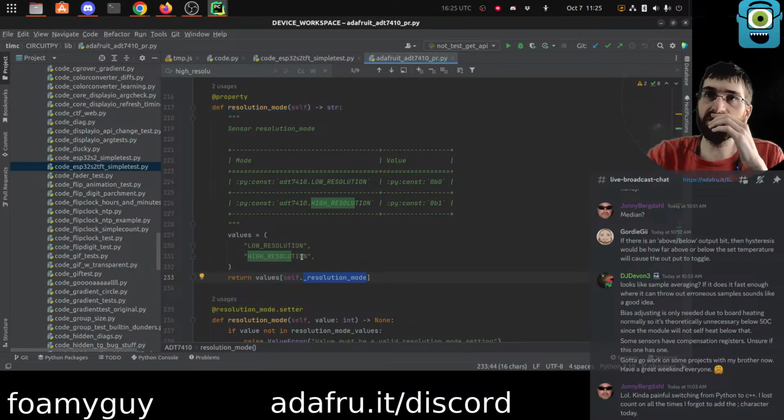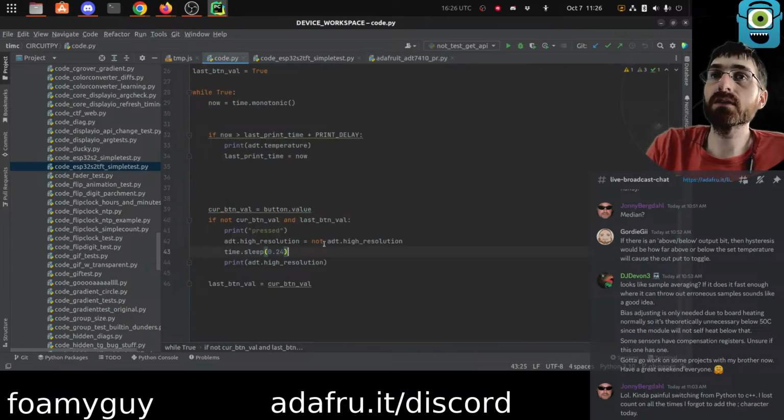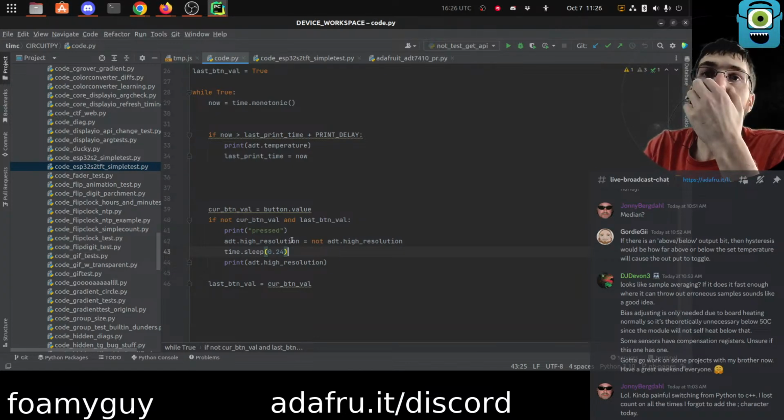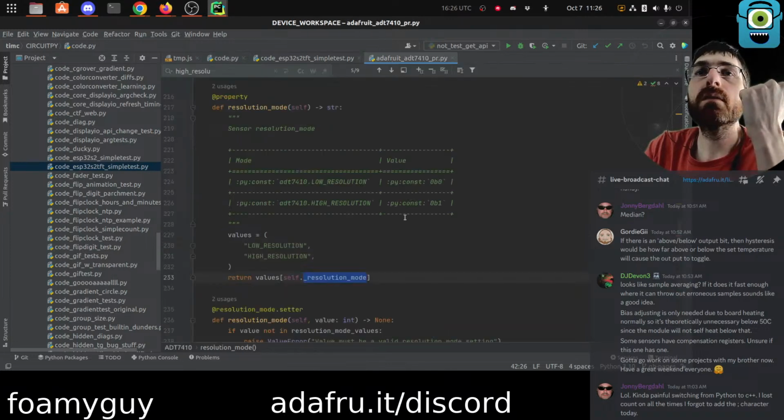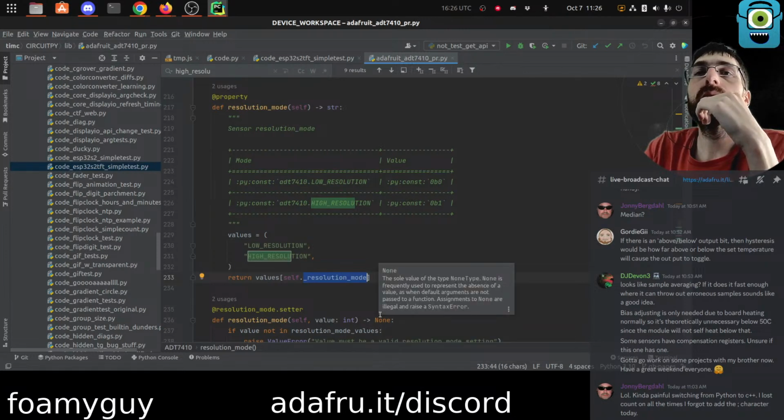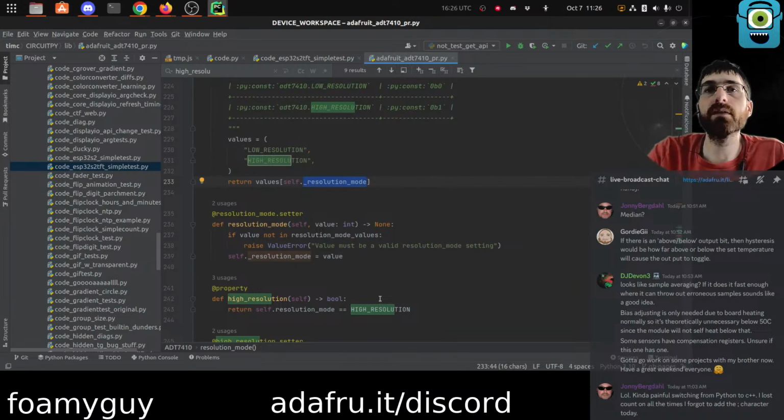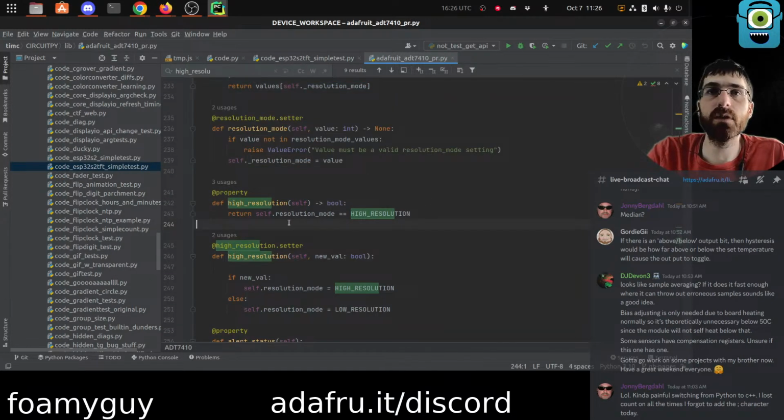This is returning strings. Not the constants. So this would be... wait, what? Right. Okay. So yeah. Inside of here we want it to equal the string high resolution, not the constant high resolution.